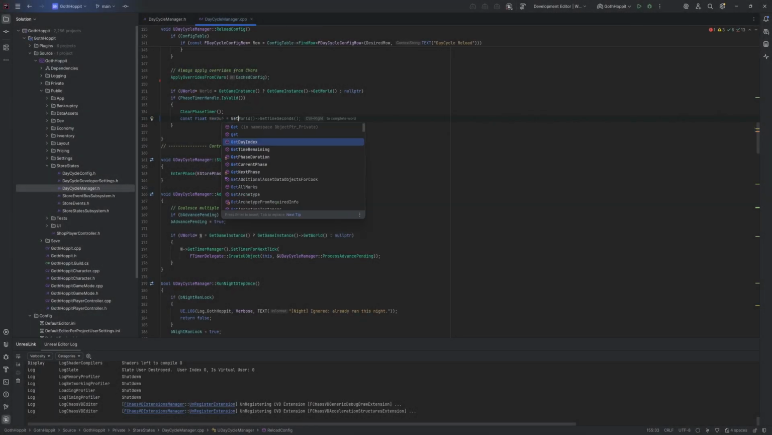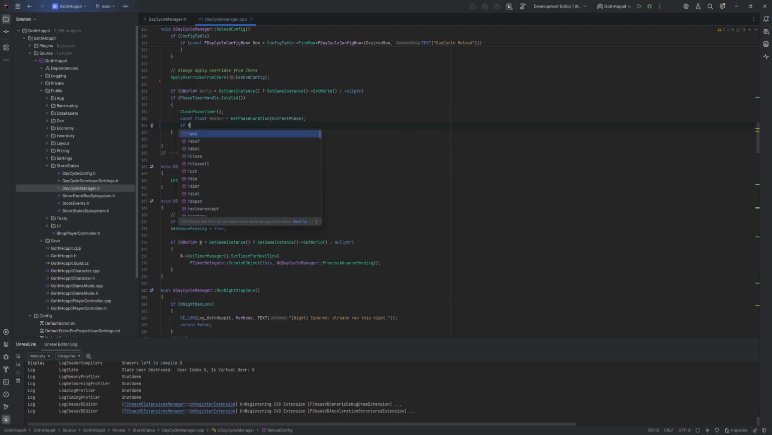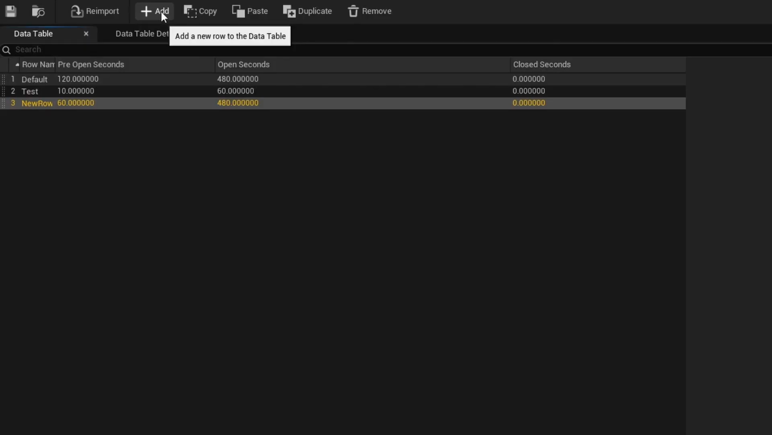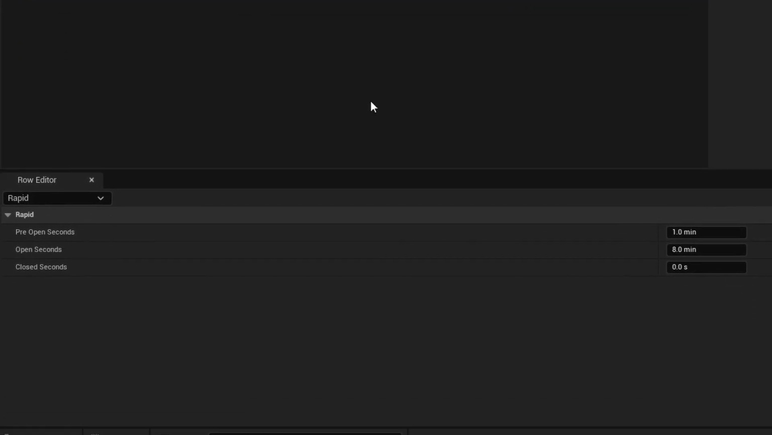At the center is the day cycle manager. Think of it as the heartbeat for the entire game. It tracks time and fires off events that tell the rest of the systems which part of the day we're currently in. On top of that, I have configuration files and console variables that I can use.